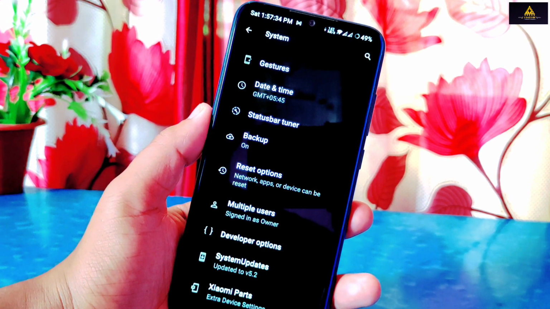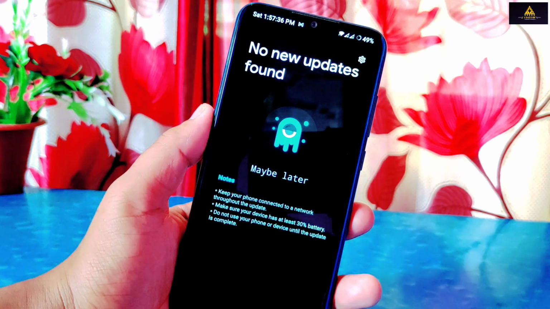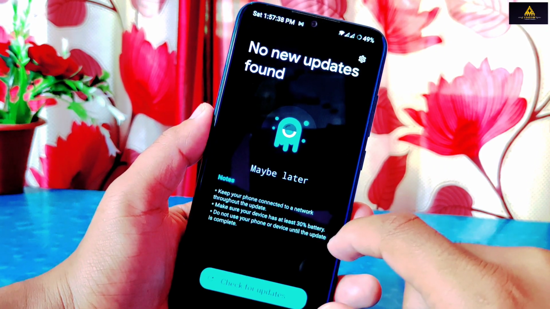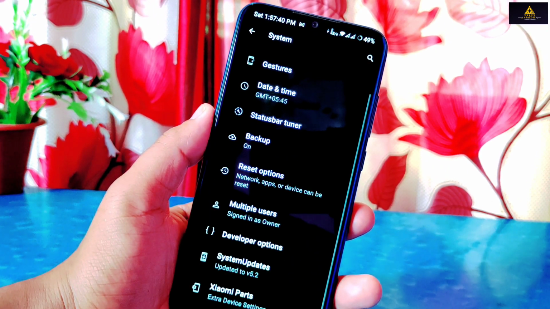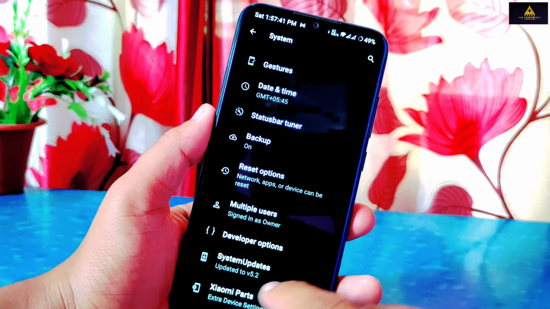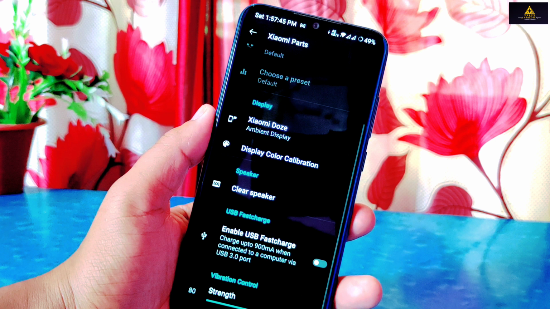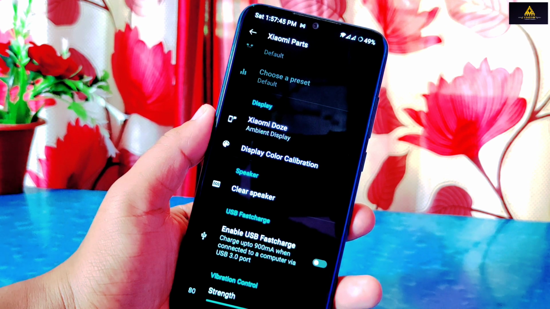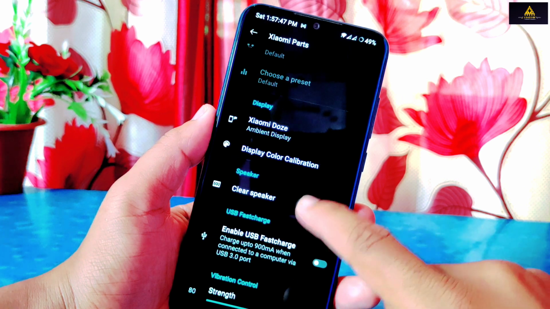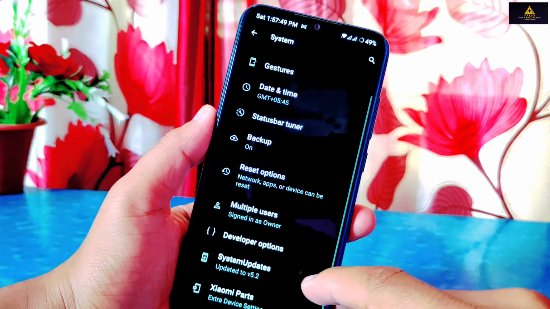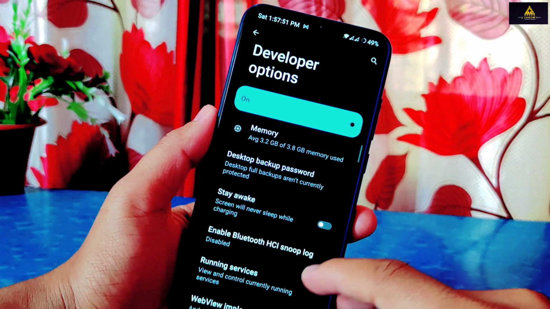If any new update is released, then it will show in this place, and you can download the latest update of this .os easily from here. And at last there is Xiaomi parts, which have some features like MI sound enhancer, display color calibration, clear speaker, enable USB fast charge, vibration control, etc. So this is all about the latest release .os version 5.2.